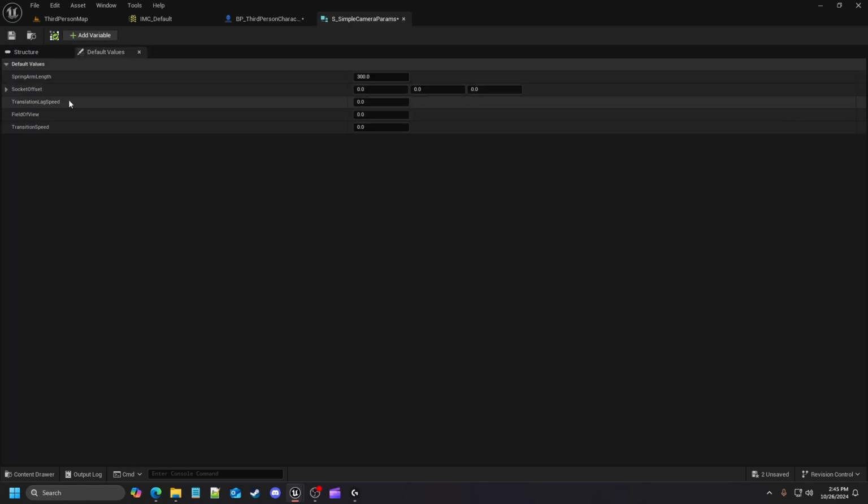So for our translation lag speed, what we're going to set for that is 10. There's not really a specific reason why I gave it 10, besides the fact that I'm just copying the game animation sample project, because I think their lag speed for when we aim, not aim, or when we unstrafe, makes our camera move quick enough.